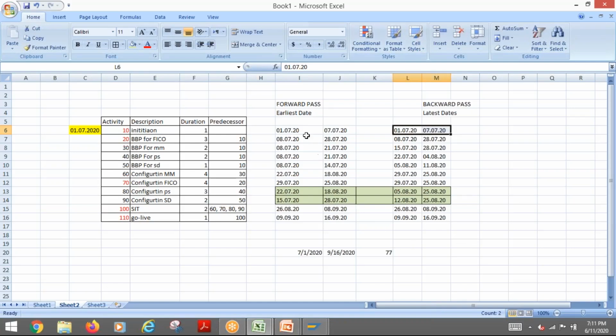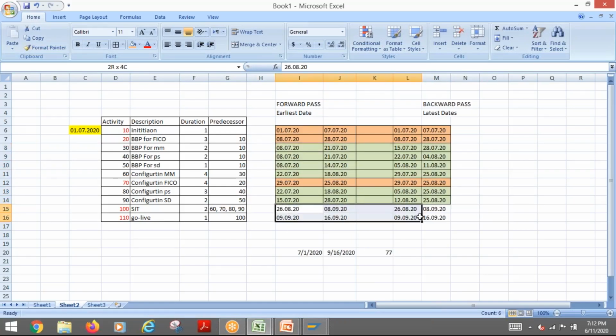So again, you can find some dates. For example, these dates are similar, okay, and these dates are similar. So for example, if I take this, these dates will be like this, and these dates will be like this. So anything you understood?